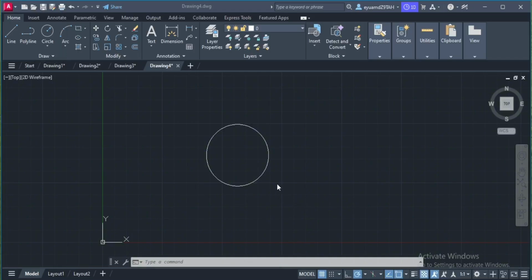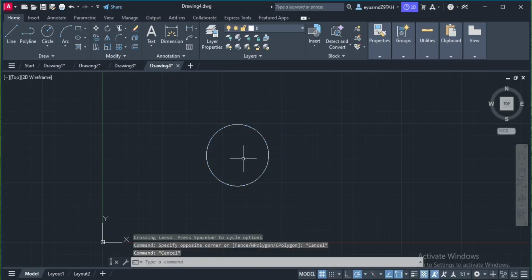Start by opening AutoCAD. Then open the drawing you want to reposition. Go to the command line and type DSETTINGS, then press Enter. This opens the Drafting Settings window. Inside the Drafting Settings window, go to Dynamic Input.